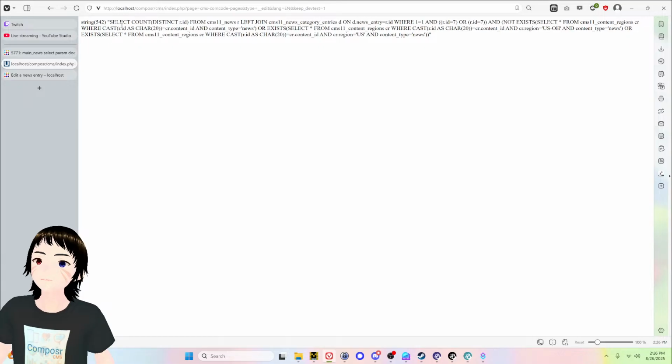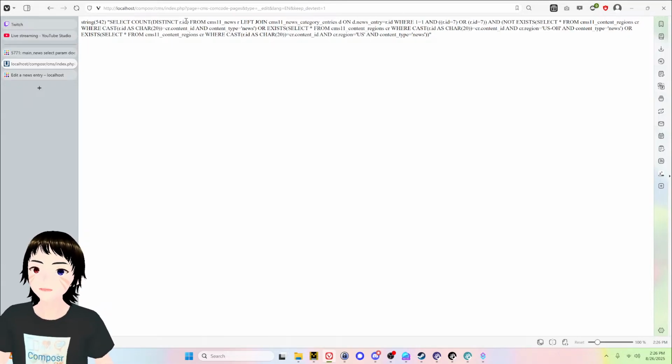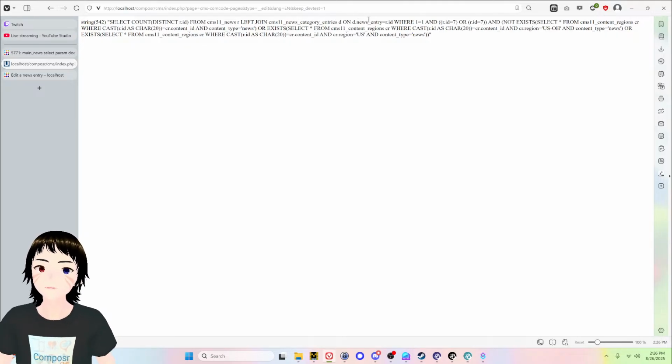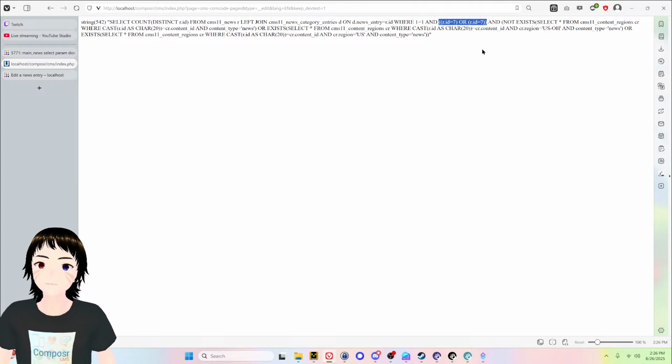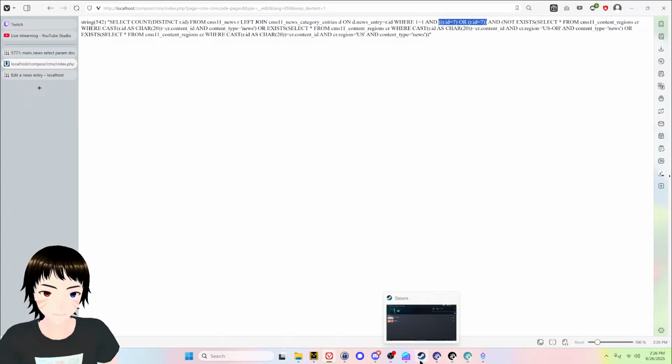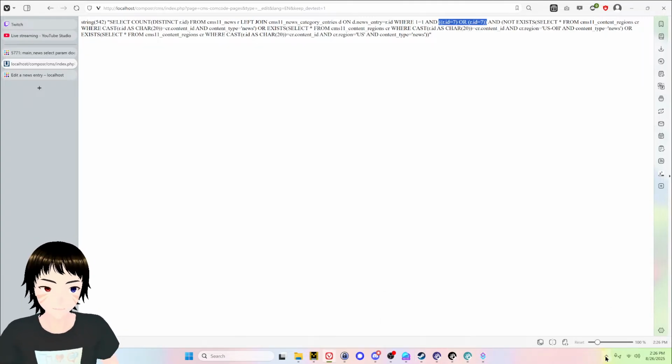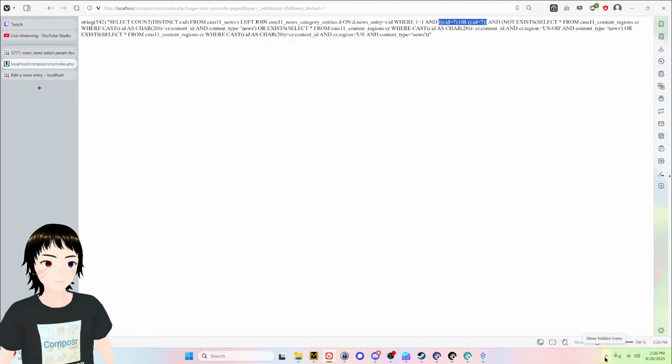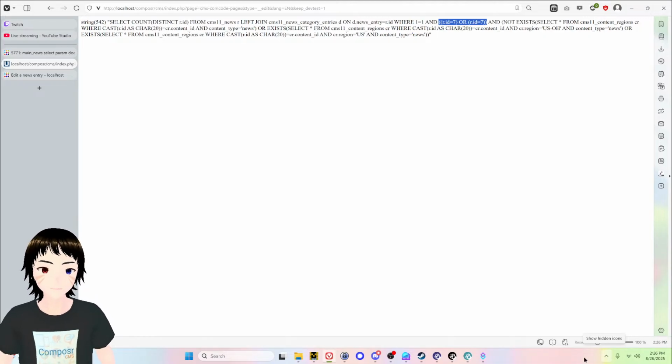Okay, let's look at this. Select count r.id from CMS News R, left join CMS News category F1, where 1 equals 1 and r.id News r.id equals 7. Okay, that does not look right, because R is the news entry, but this should be category.